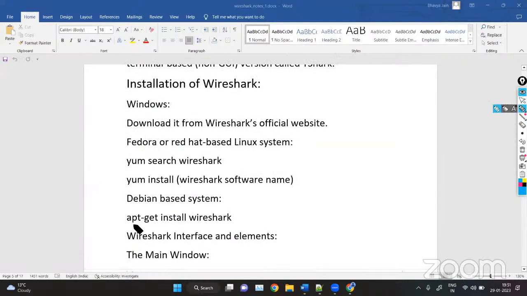Okay, so for Debian, you have to type apt-get install wireshark, and for Red Hat, you have to type yum search wireshark and yum install followed by the software name. So this is for Fedora or Red Hat based systems, and this is for Debian-like systems such as Parrot OS, Kali Linux, Ubuntu, etc. Okay, now for Windows.